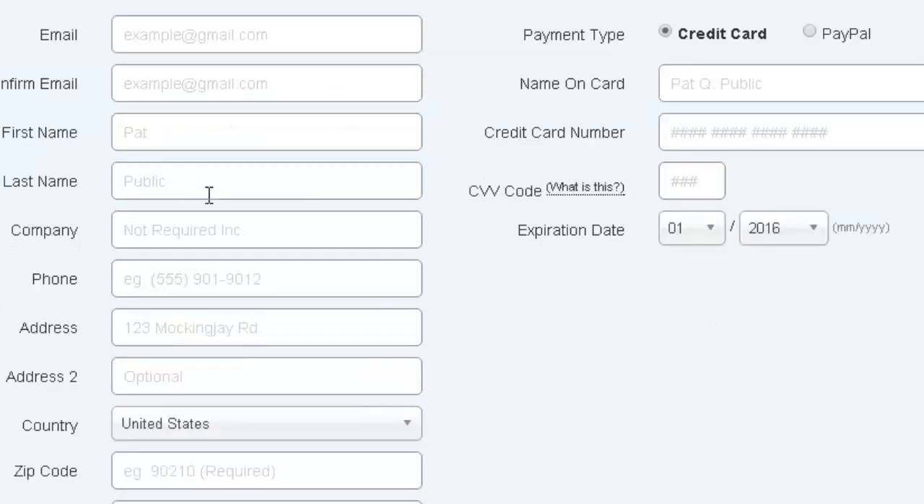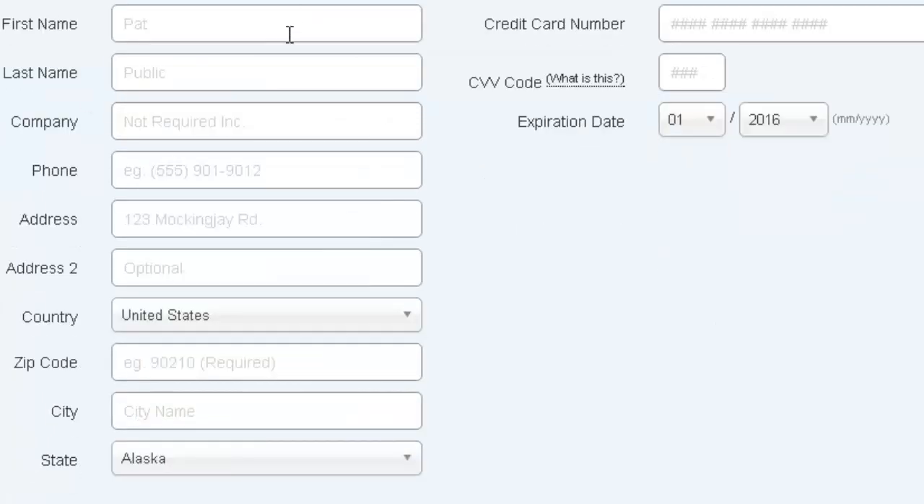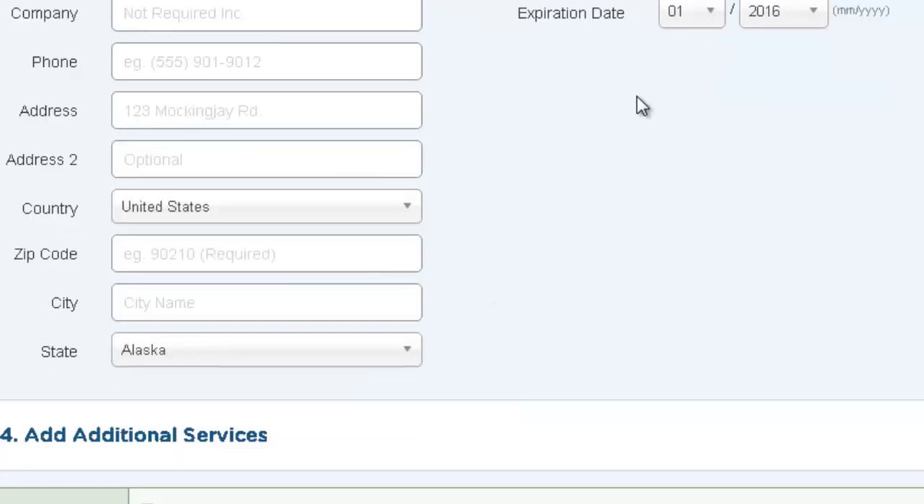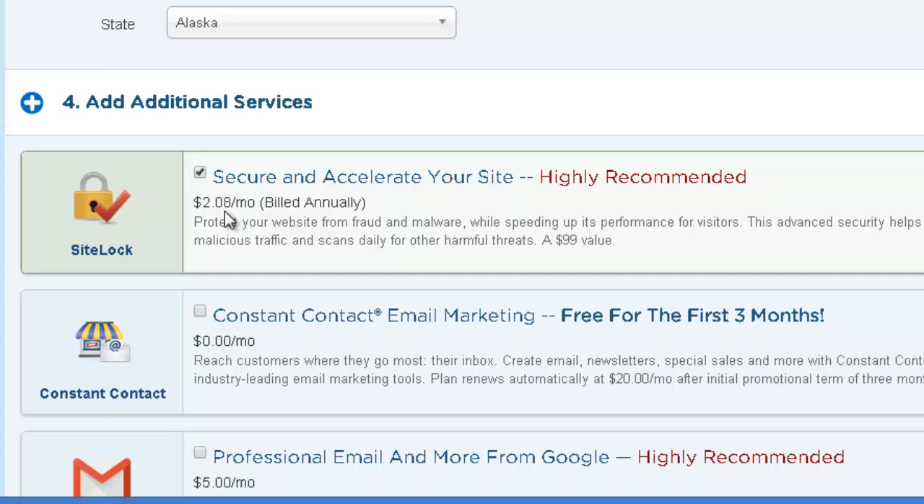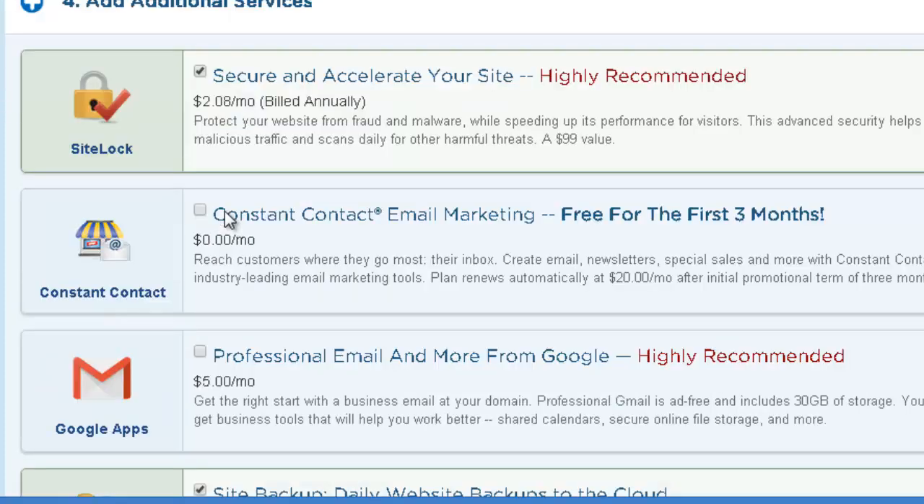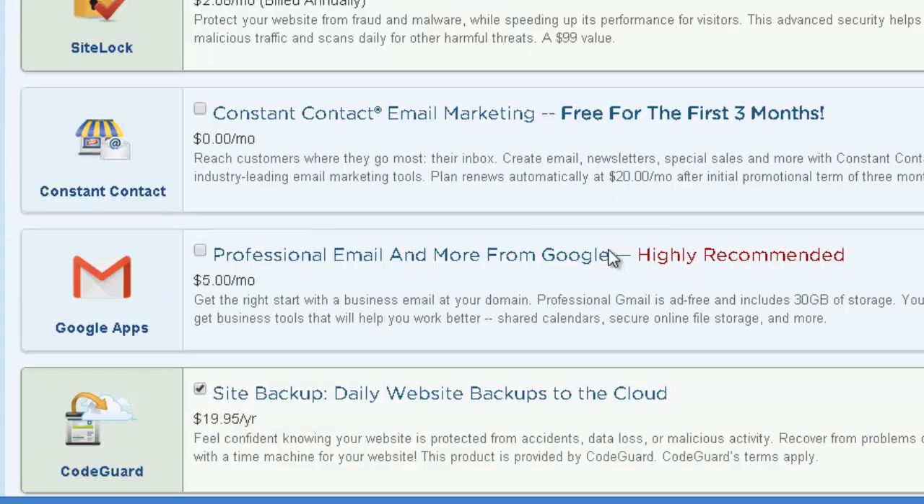Then you just need to put your billing information over here. Just fill these blank spaces with the required information. Below, you can see that you have some additional services which you can use for your account. And I'm going to talk about the ones that I actually recommend.